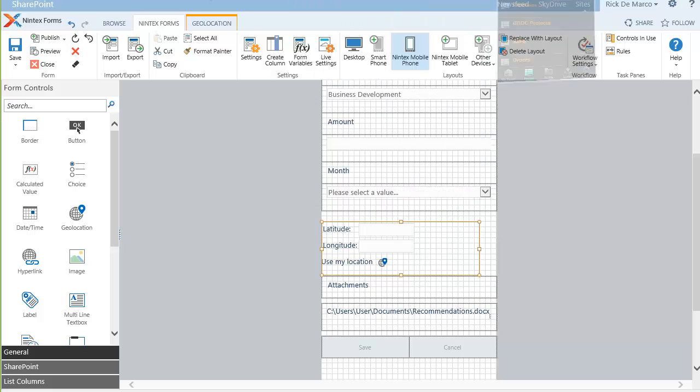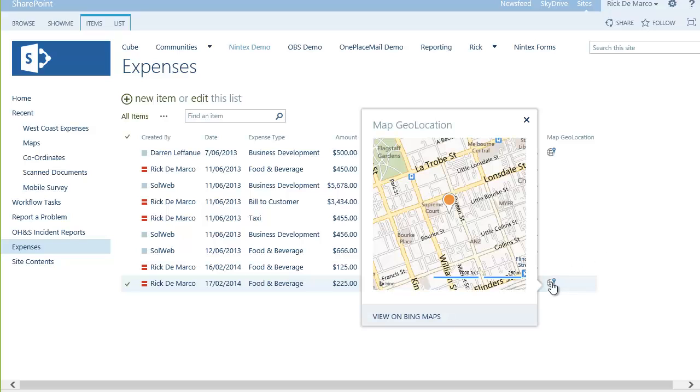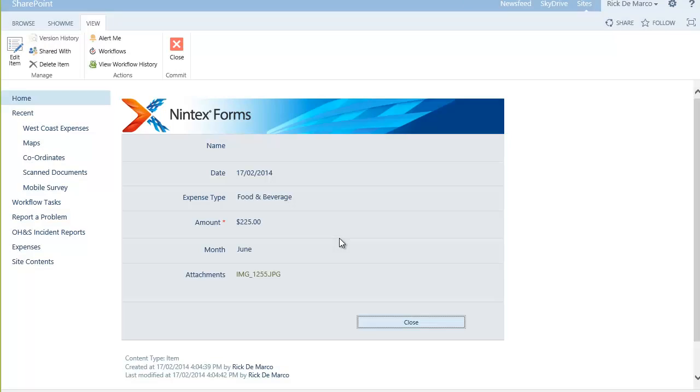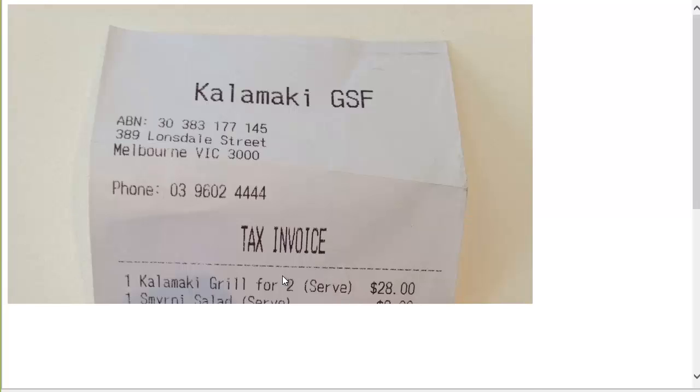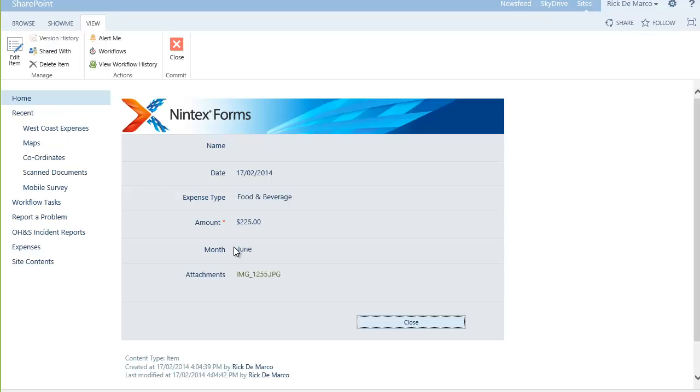So I'm just going to go back to SharePoint. I'm just going to close this form. And as you can see down the bottom here, there's my expense claim that I submitted for $225. And the one thing you'll notice here is the geolocation field. So it'll automatically add this information into the form for me. So if I click on that, there we go, there's a map of where I submitted it from. And also if I open up the item itself, you'll see that there's the attachment to the image, which is the photo that I took of my receipt. And that is how you can create a simple expense claim form using the camera and geolocation using Nintex Forms.